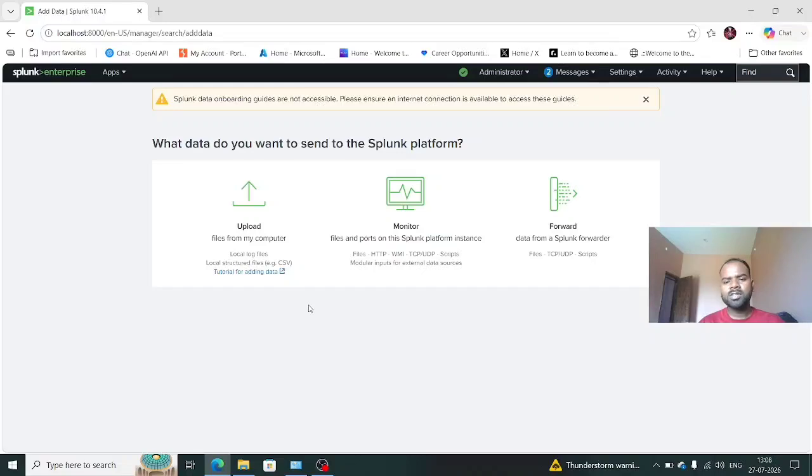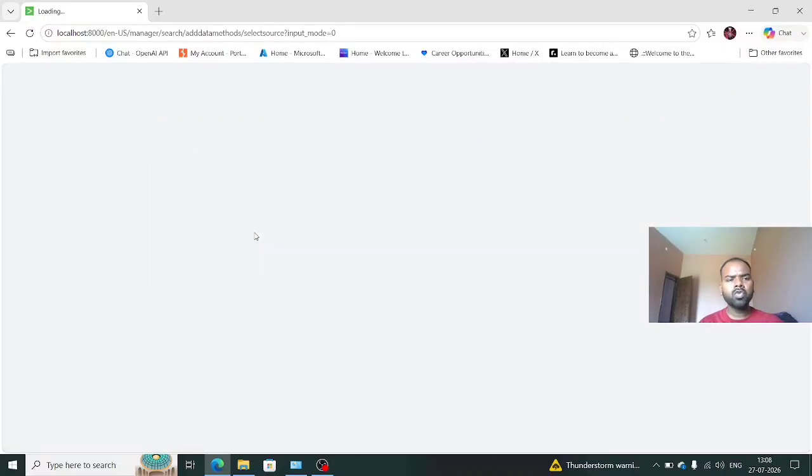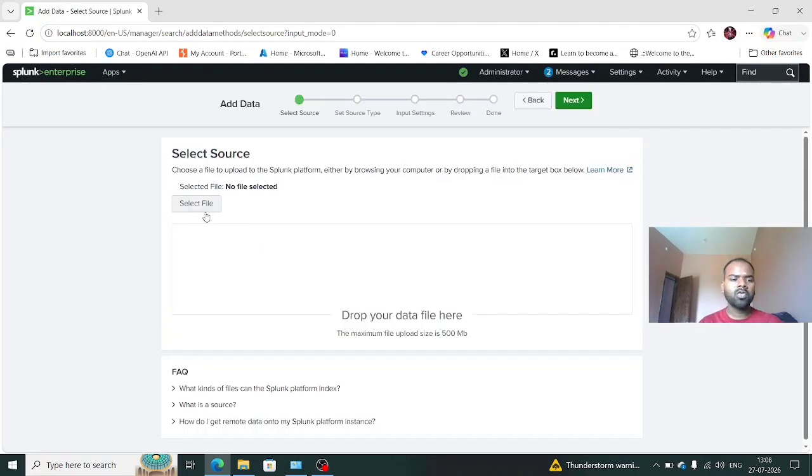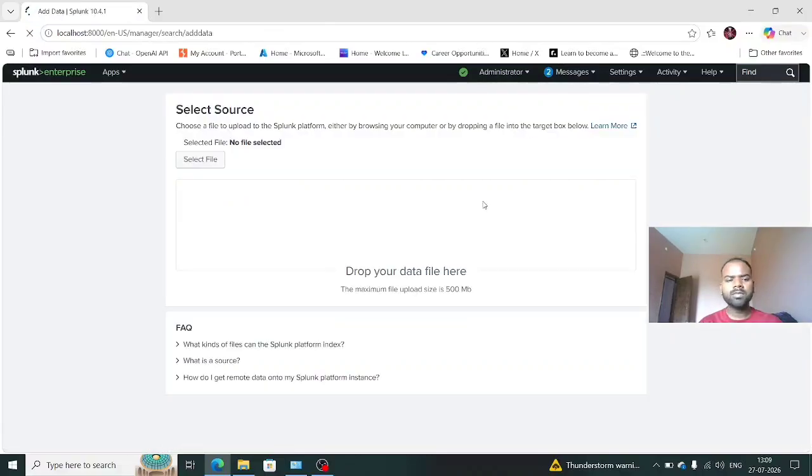Suppose you created an Excel sheet or a CSV file with the name, roll number, marks, employee number, salary, those kinds of things, and you can upload it here. Once you upload it, you will be able to search that data in your Splunk. You click on select file, upload the data, configure it, click next, and you will be able to see it.